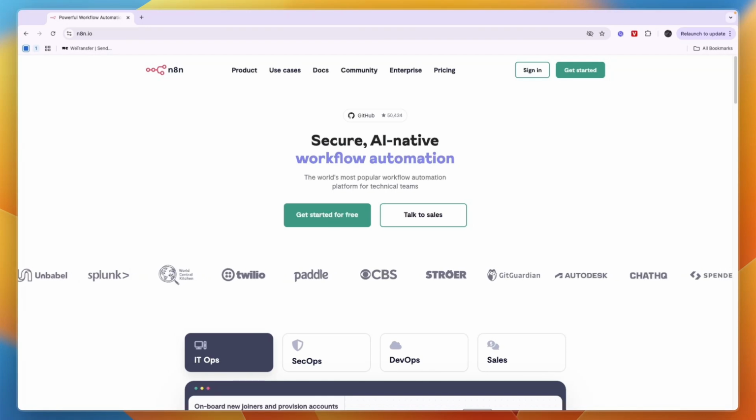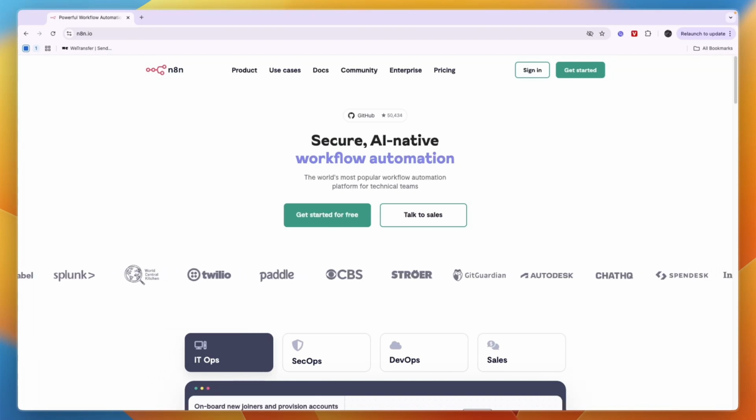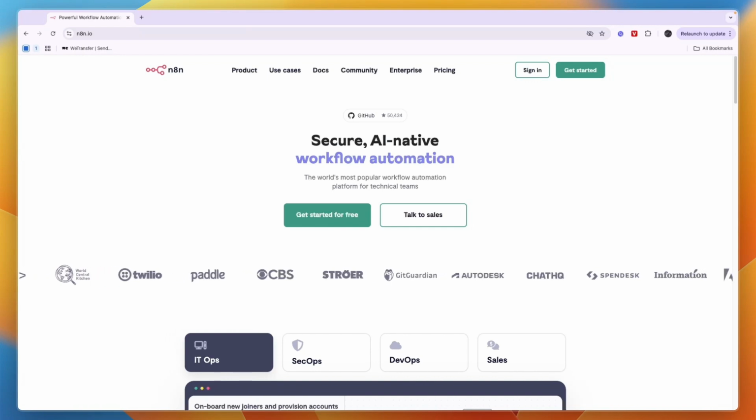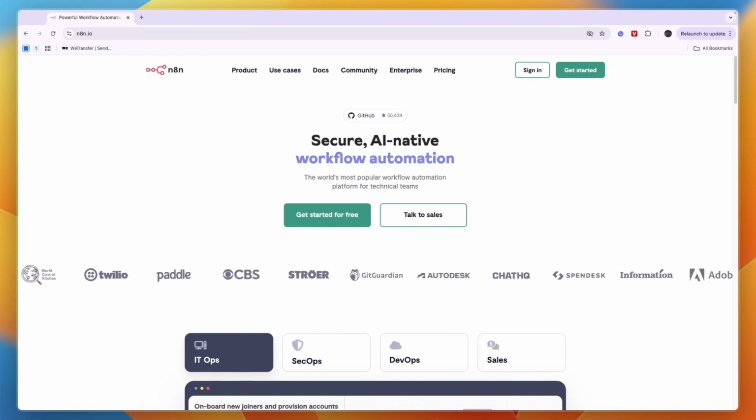In this video, I'm going to be showing you exactly how to use N8N to set up automations between different apps and basically how you can use all of N8N's features.